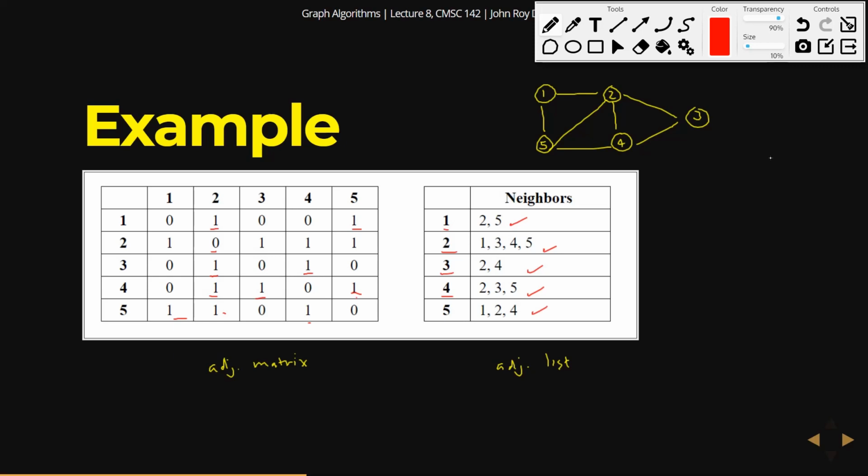So the size of this is n by n because you have n vertices here and n vertices. So you have an n by n matrix. Whereas this one is using n plus m memory, because first of all, you need O of n for each vertex. So that is the O of n here.